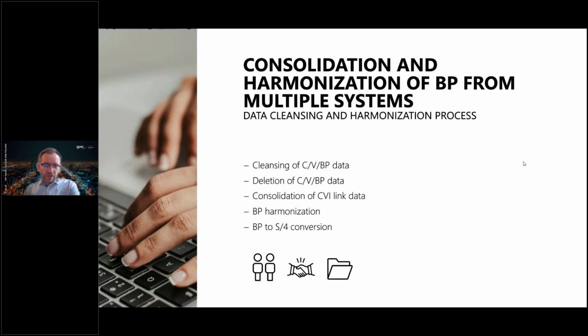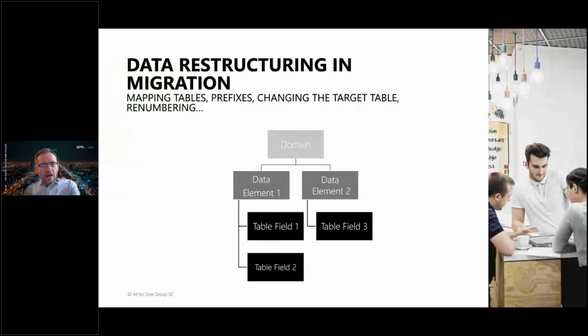And of course, we do the business partner conversion for the S4HANA projects. If we do an S4HANA project, then that part is automatically included in the scope of the project, and we create those data together with the customer, together with the partner. Okay, and how do we do that?